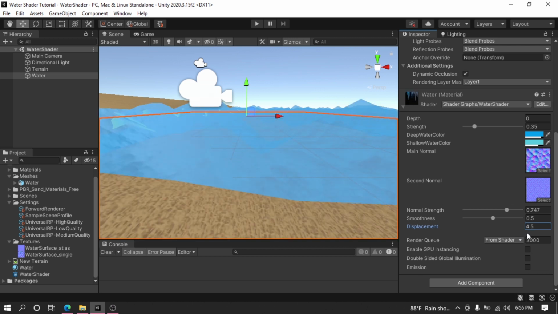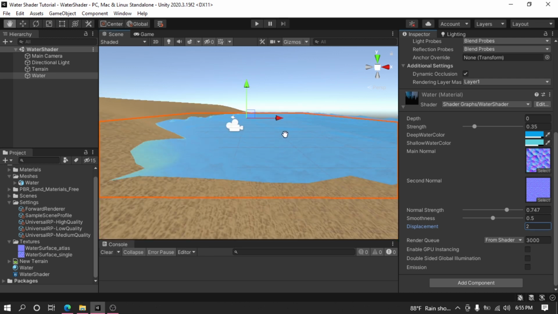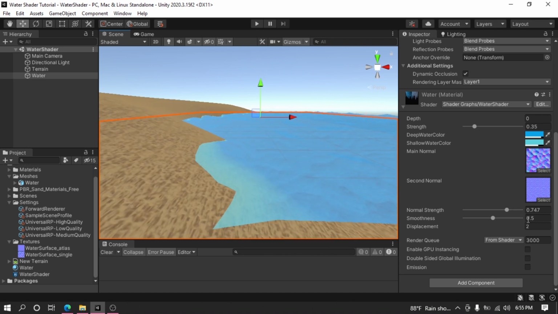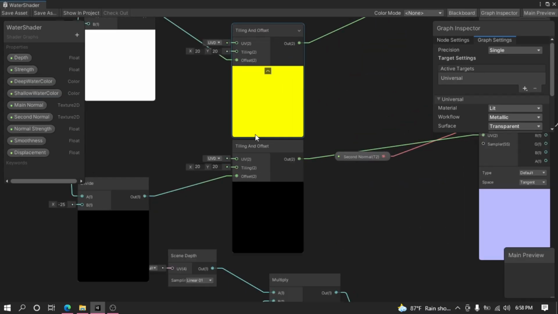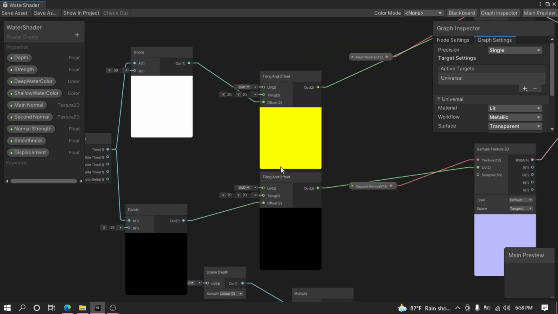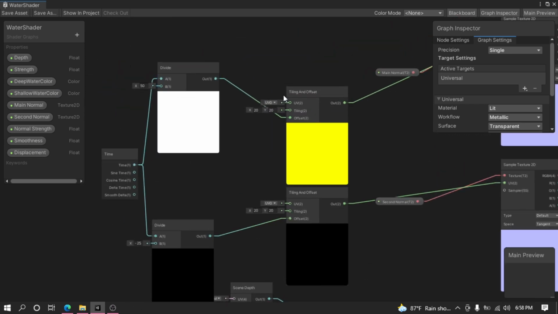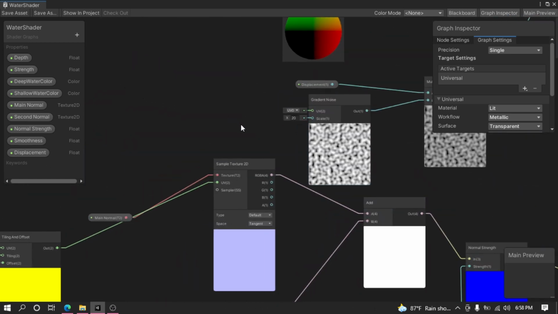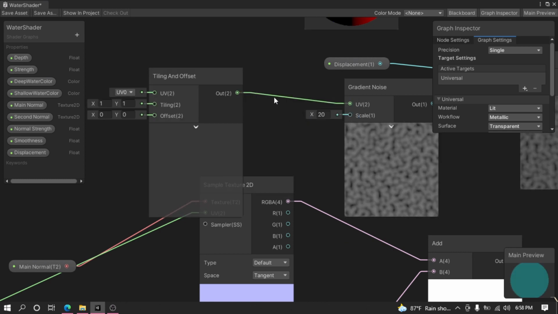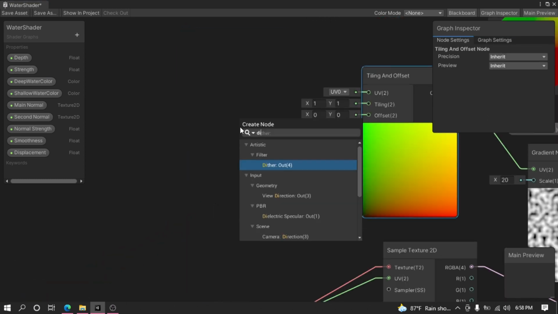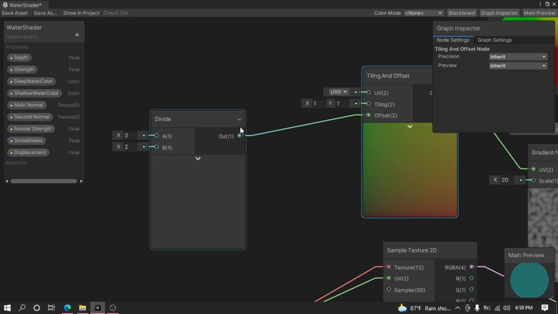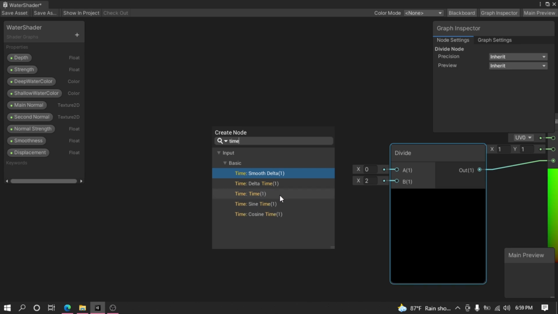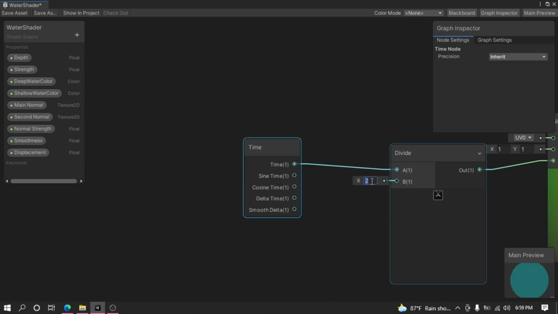All we need to do right now is add some motion to it, which we have already learned how to do when we were adding motion to our normal maps. So let's again open the water shader, and if you take a look at before, what you need to do is add a tiling and offset node and add a time node to it. So let's do that right now. From the gradient noise UV, similarly, I'm going to create a tiling and offset node, and from the tiling and offset node's offset channel, I'm going to create a divide node, and from the divide node, I'm going to create a time node and set the divide node to 100 so that we have some nice control over the waves.